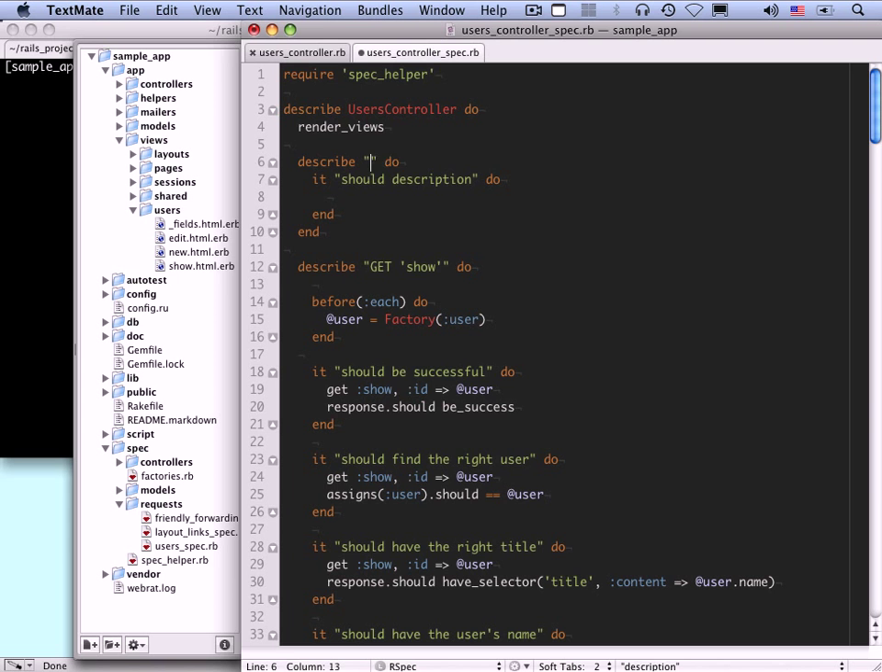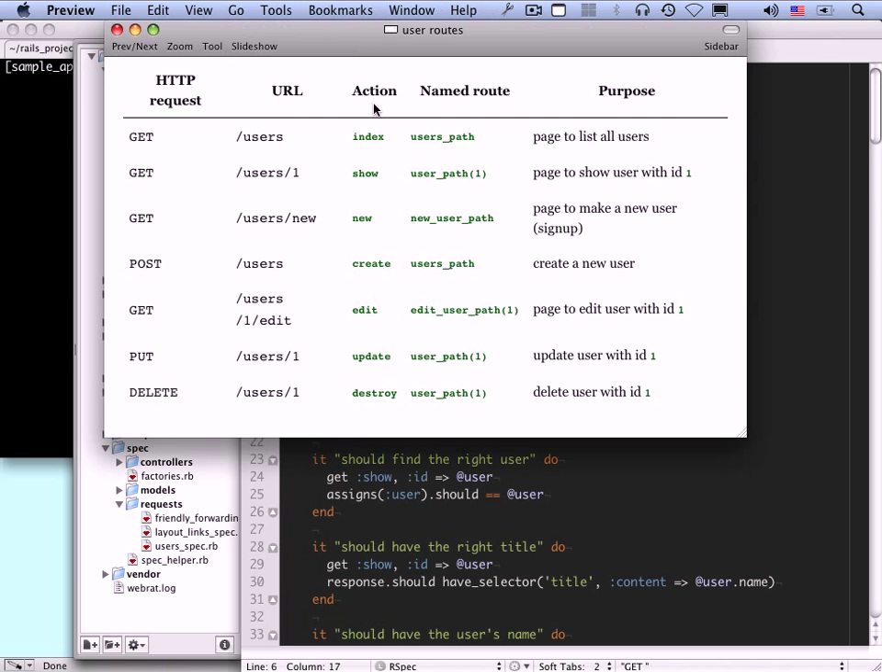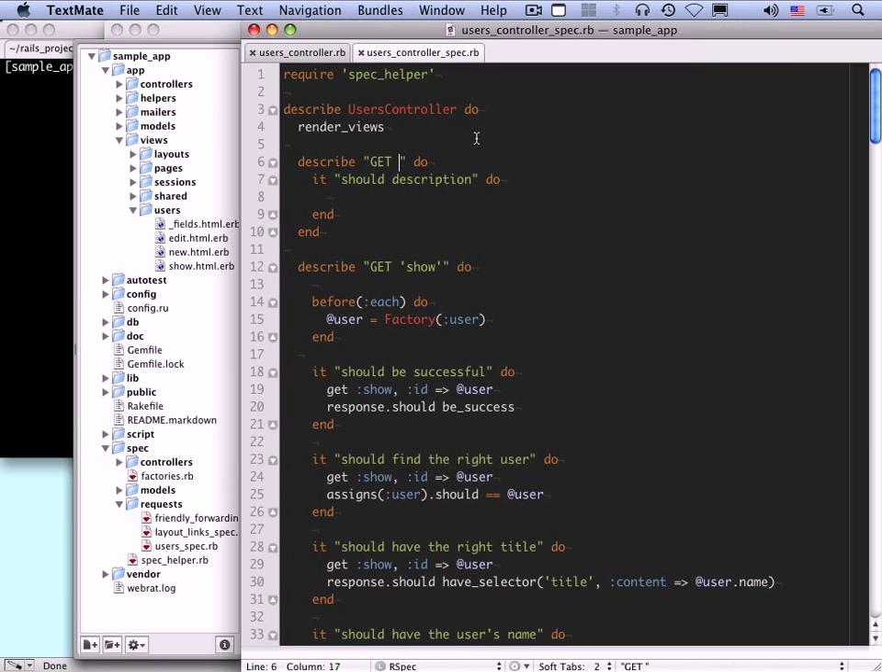Describe get. Remember, we get the index page. Actually, let's just review that briefly. So this is where we're going. We've got show, new, create, edit, update. So we're just filling in the top and the bottom of these. And so we're going to get the /users URL, and the action that will respond to that is index.